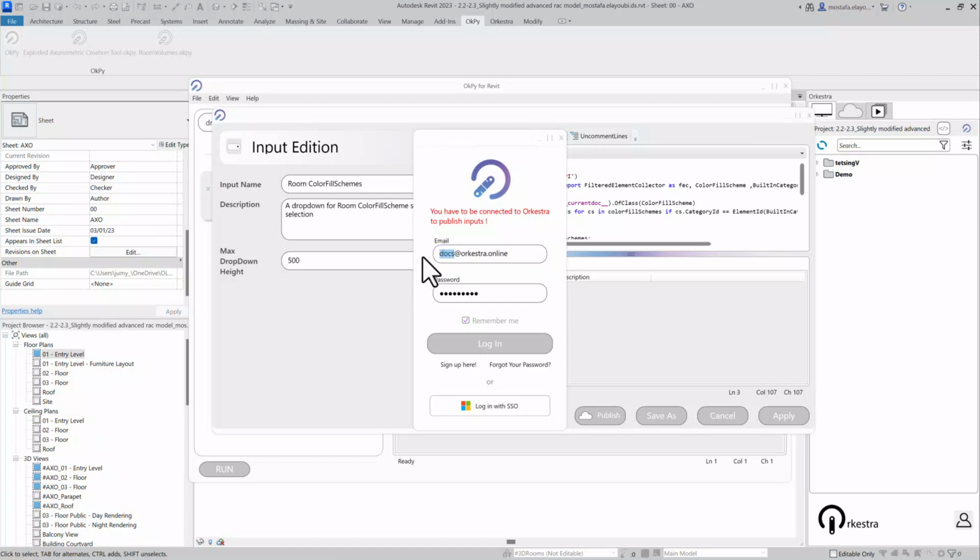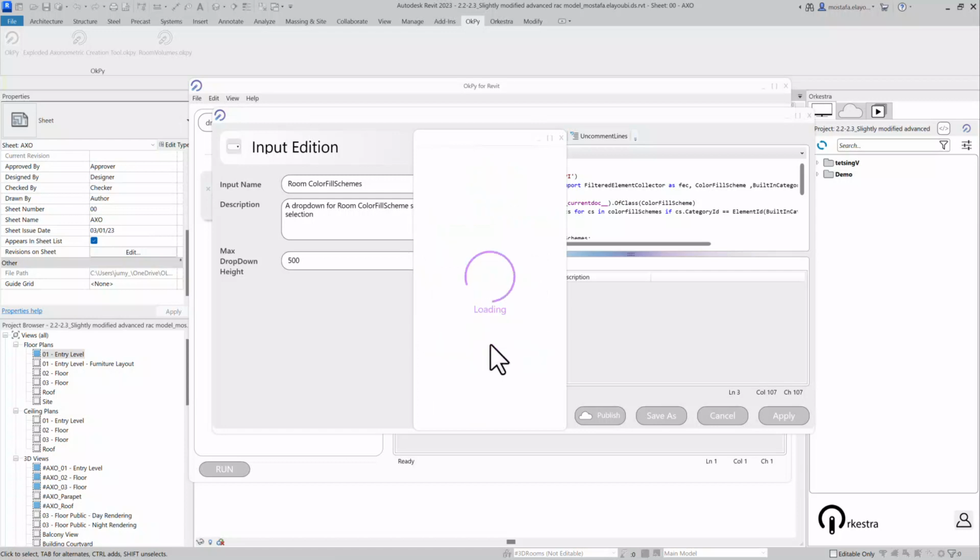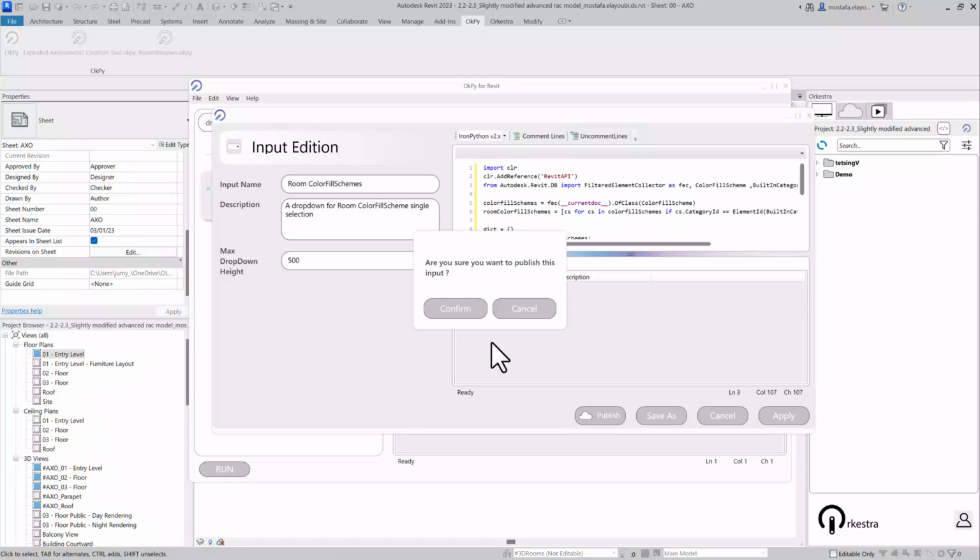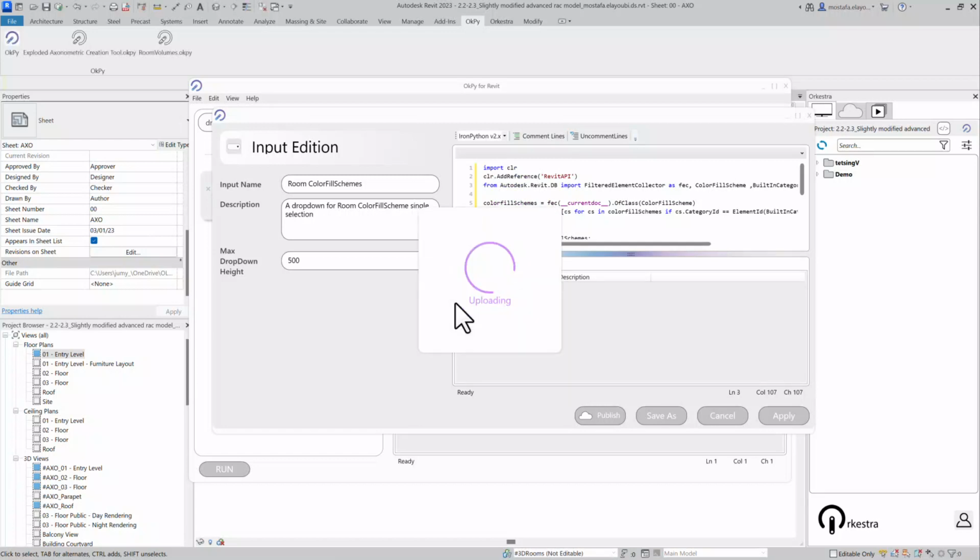All right, now I already have an account, so I'm just simply going to log into mine. All right, logging in. Sweet.